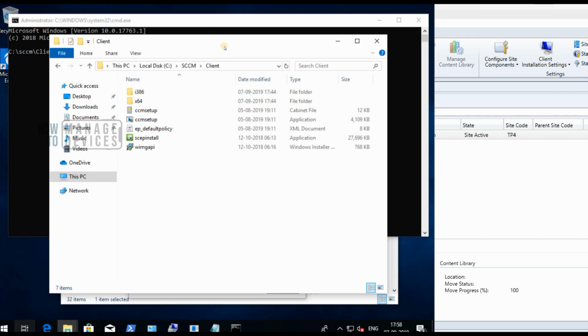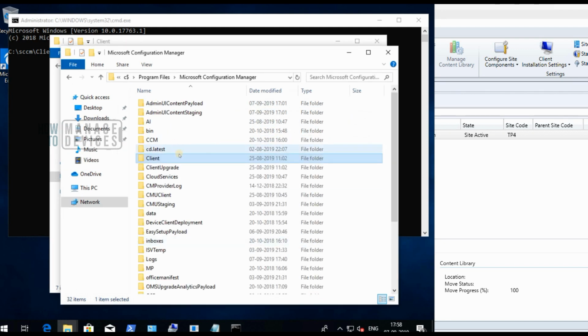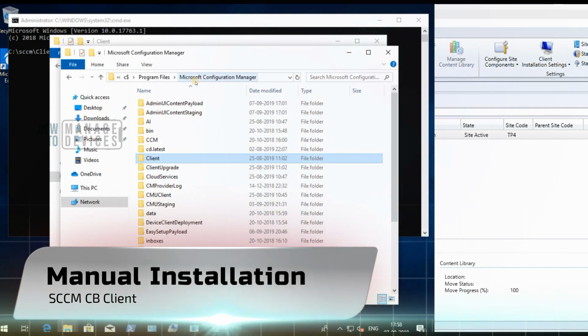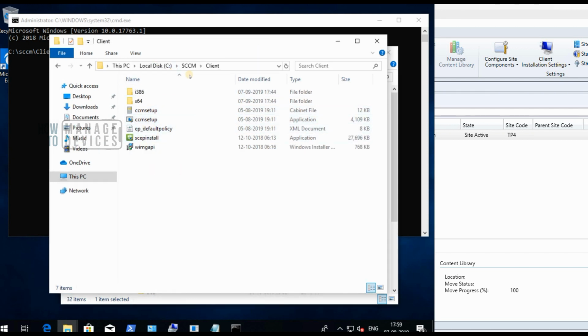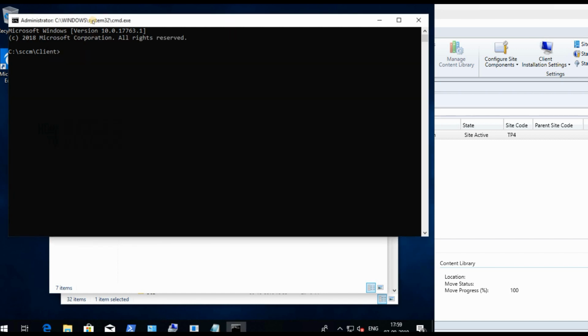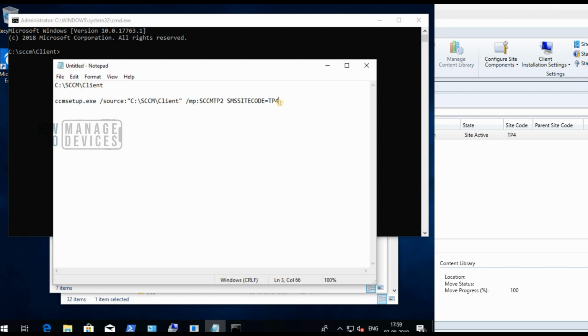So what I did is I have copied the client folder from my primary server, from Program Files, Microsoft Configuration Manager, Client. The entire client folder has been copied to my Windows 10 machine. And I have opened a command prompt with administrator privileges. I have looked into the Microsoft documentation and written down a command line which I wanted to use.